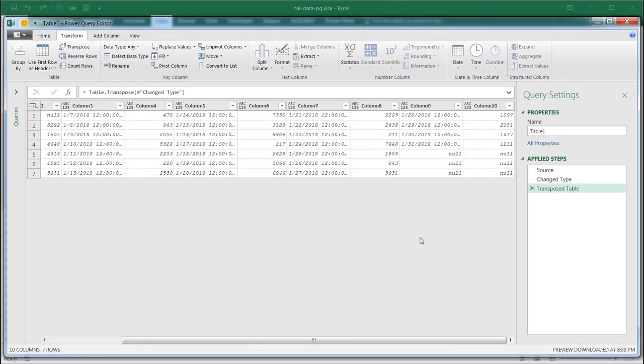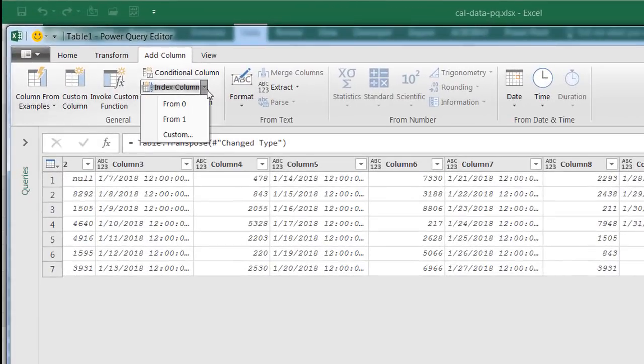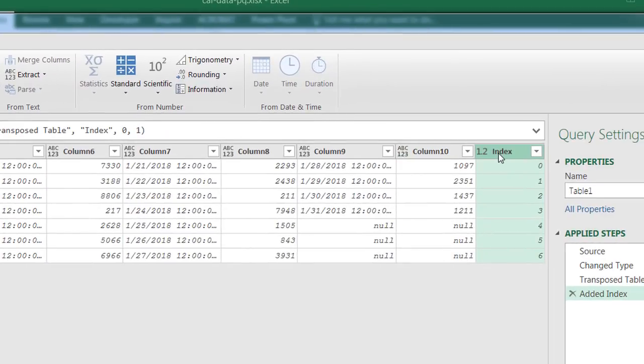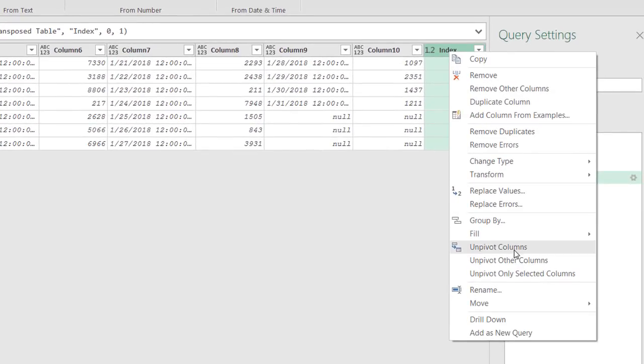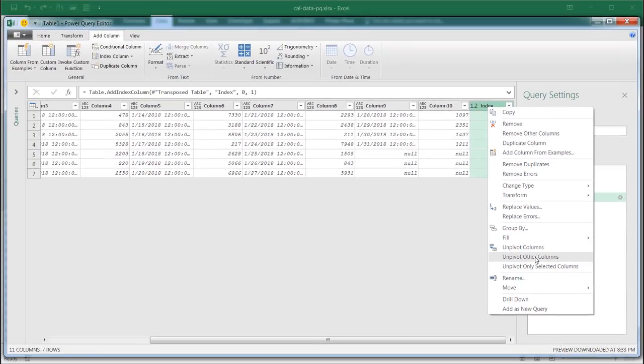Now we're going to put a helper column, which is an index column. Go under Add Column and Index Column from 0. So we have our index column here, and now we're going to unpivot the data. Select this column, right click, and Unpivot Other Columns. So we're going to unpivot the other columns, bring them into their own rows.